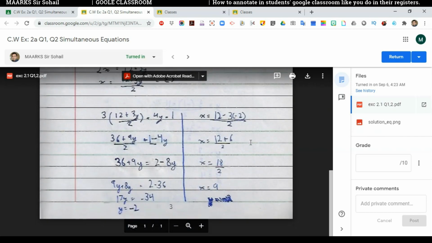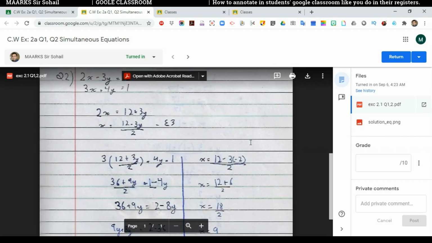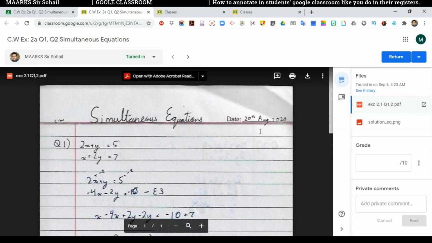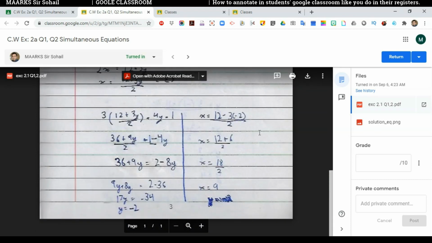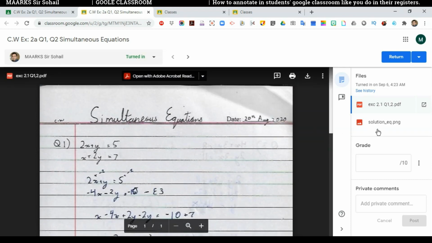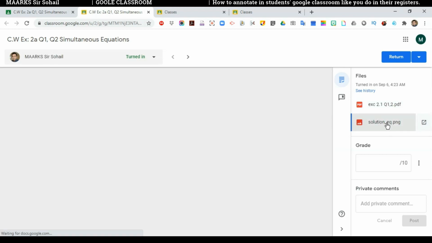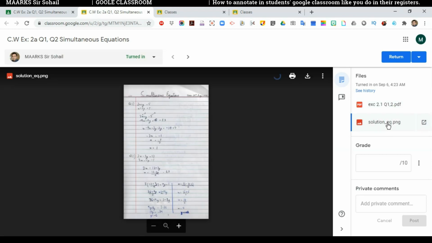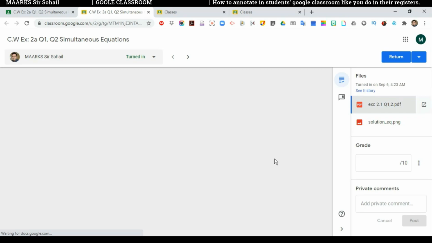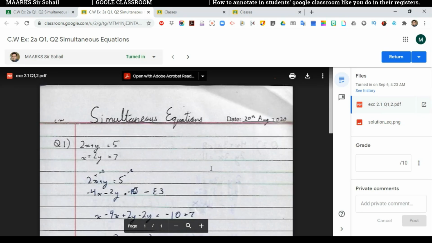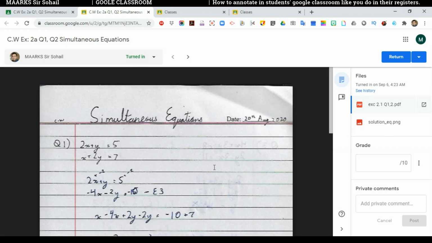So here you can see this nice PDF file. And one thing is very important: if a student submits their work, for example, I'll show you this PNG, this image. You see how small this image is and it's not very clear. But if you see the PDF file, it is very clear. So you need to ask your student to submit the work in PDF only.